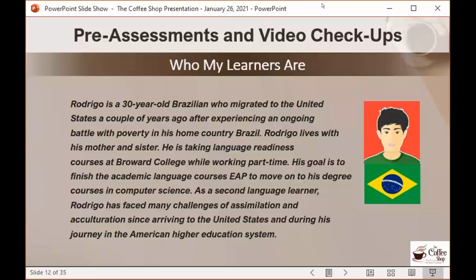And this, everyone, is Rodrigo. And you can see here the Brazilian flag. He's a 30-year-old Brazilian who migrated to the United States a couple of years ago after experiencing an ongoing battle with poverty in his home country, Brazil. Rodrigo lives with his mother and sister. He is taking language readiness courses, which are the EAP courses, English for Academic Purposes, at Broward College while he's working part-time. His goal is to finish these courses and move on to his degree in computer science.